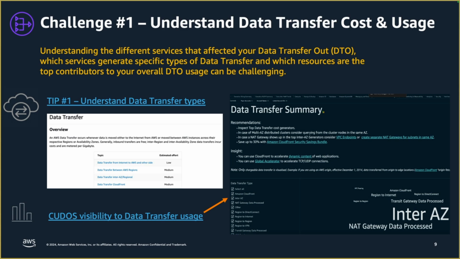At the same time, data transfer is usually the cost which customers do not take into account when they plan their workloads. And it's important to have very good visibility and understanding of your data transfer cost. So the challenge number one, which we're going to solve, is how can we understand what data transfer types we are paying for and which resources are involved in this. So Judith, can you dive deeper into this?